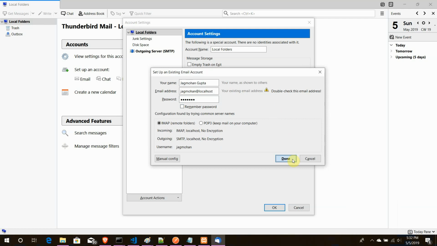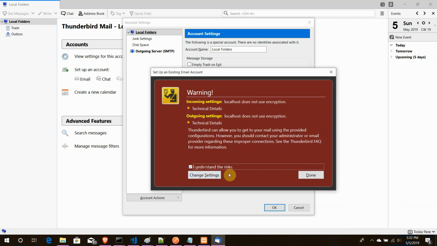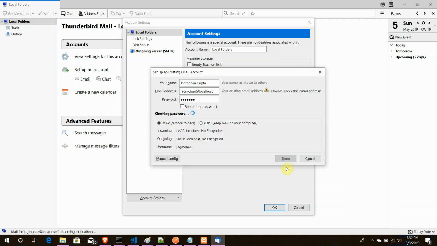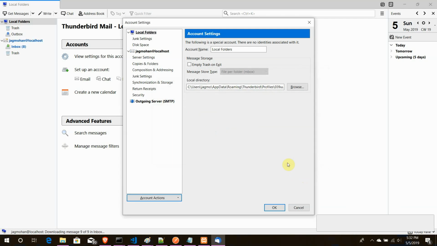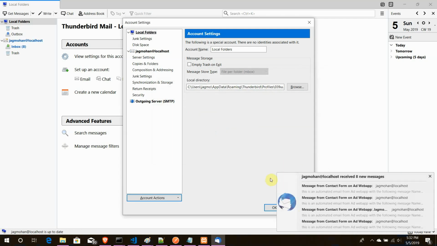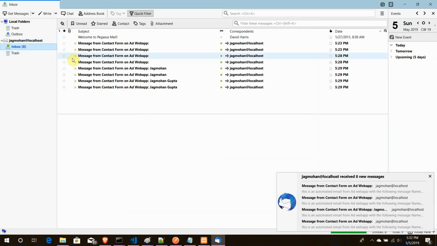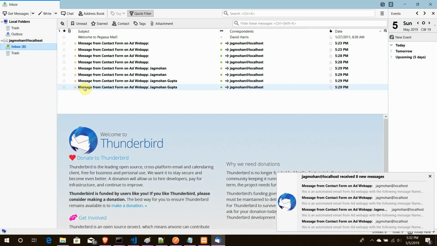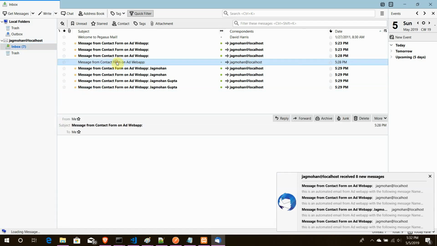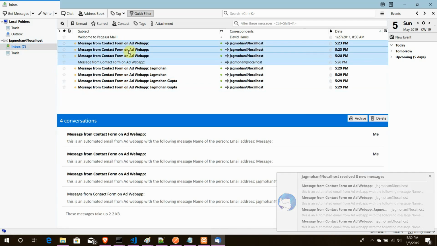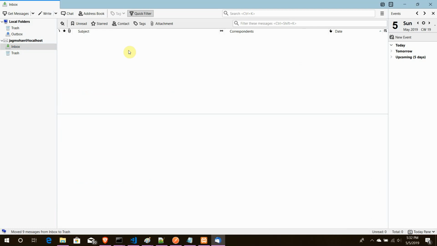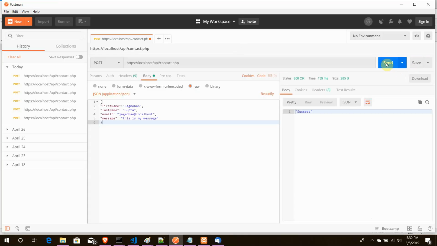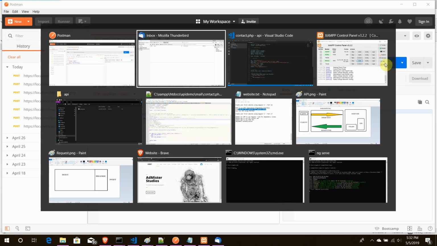Done. Yes, I understand the risk. Done, because we are setting up locally just to check. Oh, we got 8. Okay, for every request we received something, so let's delete all of them. Now do a fresh email. Fresh request I have sent. It's a success. And let's fetch the emails.